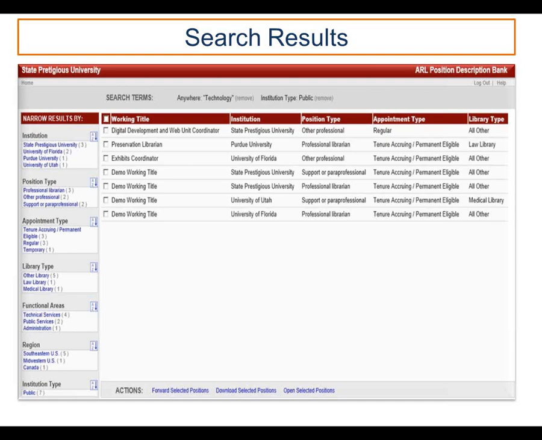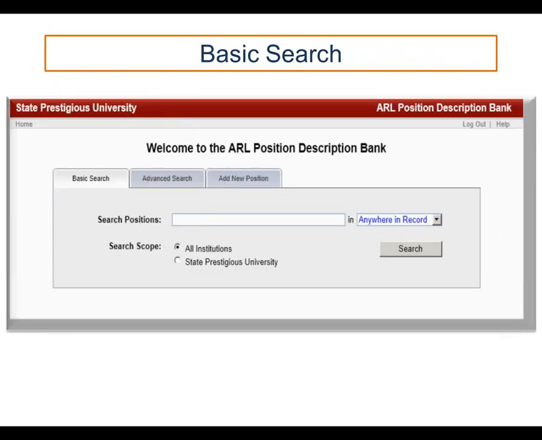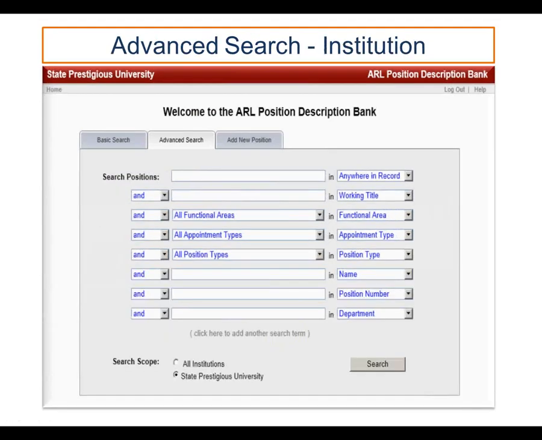The idea is that this is something people initially might have to familiarize themselves with, but it's relatively intuitive and people can become familiar with it pretty quickly. So does anyone have any comments or thoughts on the searching, the difference between basic and advanced, and either all institutions or specific to our institution? Does anyone have any thoughts on those?